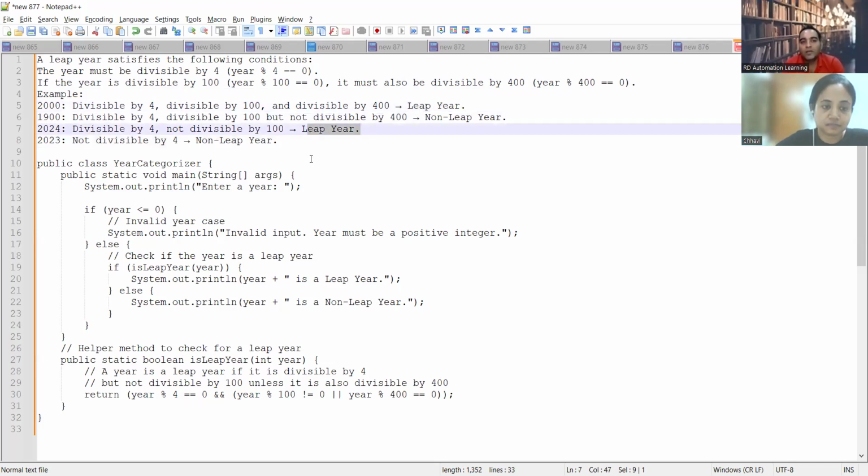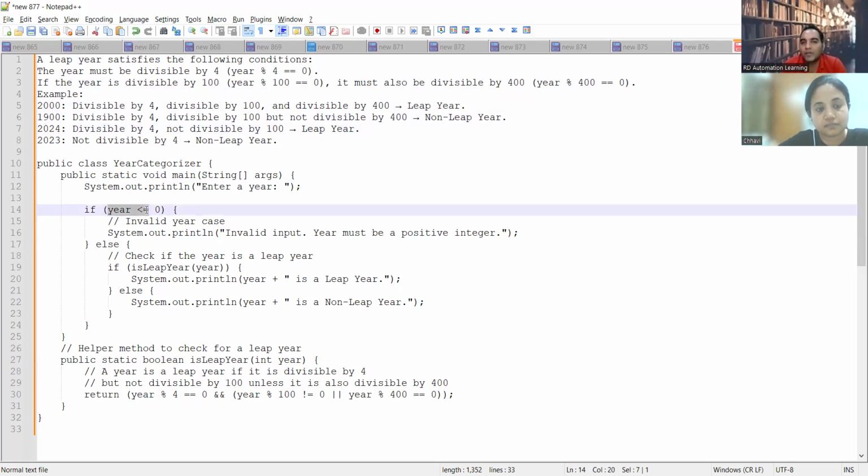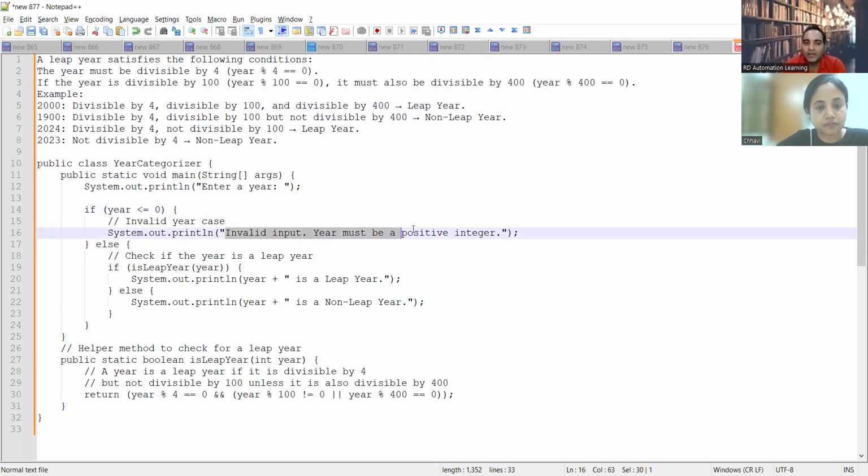Now what we will do is we'll first keep a checkpoint if the year is less than or equal to 0. So if anyone gives invalid inputs, then they'll come to know it's an invalid input. Right? If anyone is supplying a negative integer, then also it's an invalid input. Okay.